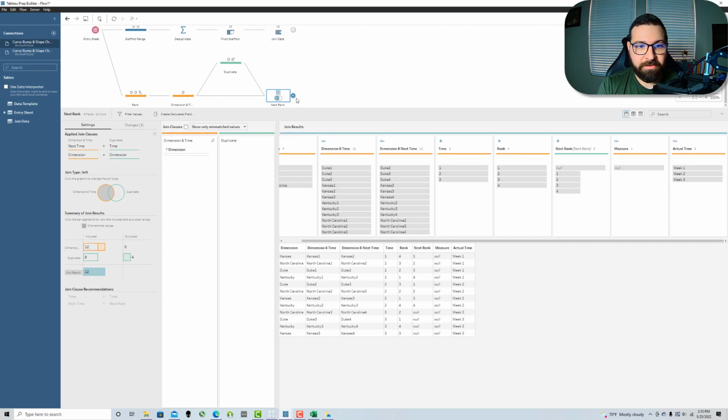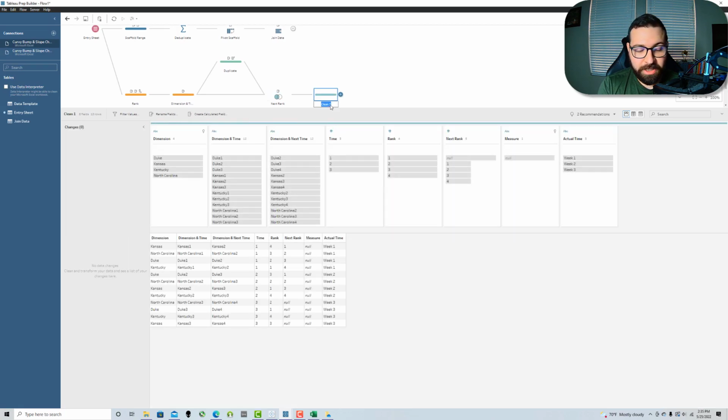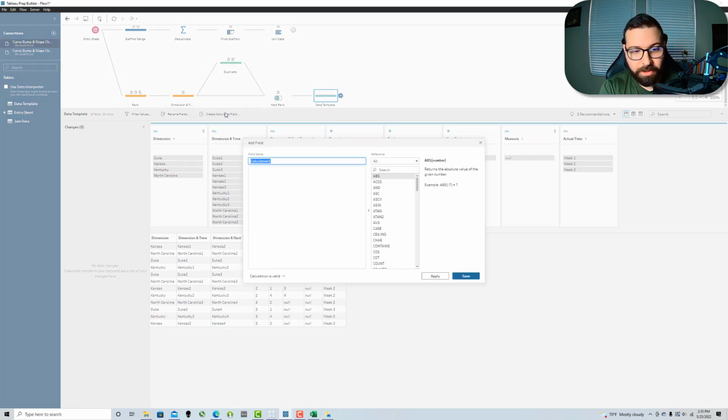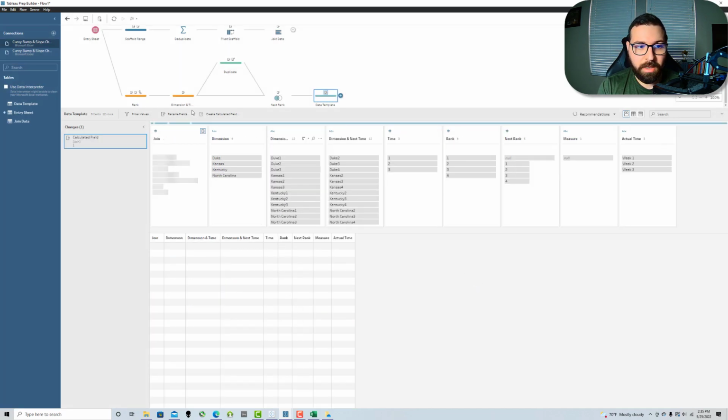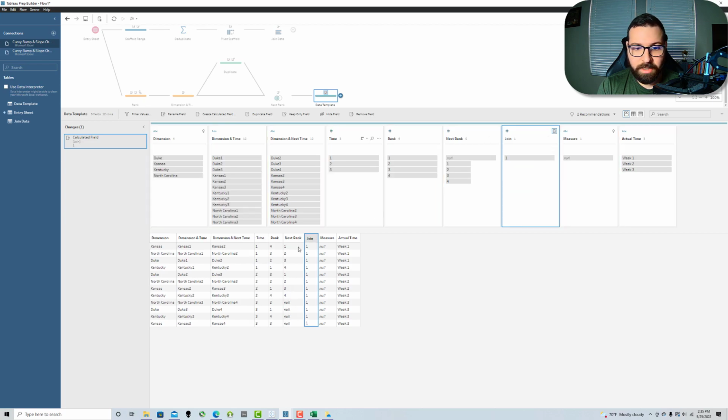And let me create a field just for transparency of what's happening. And I'll call this data template because that's essentially what this step is going to represent. This should mimic the data template sheet. I'll create a calculated field and call it join. Give it a value of 1. And now this sheet here looks exactly like our Excel sheet.